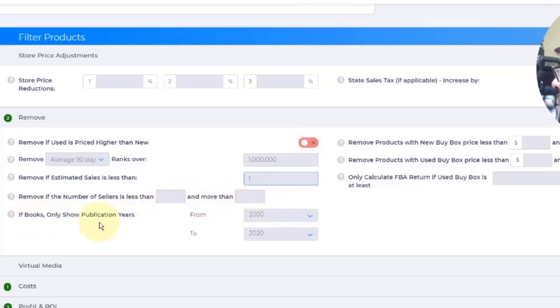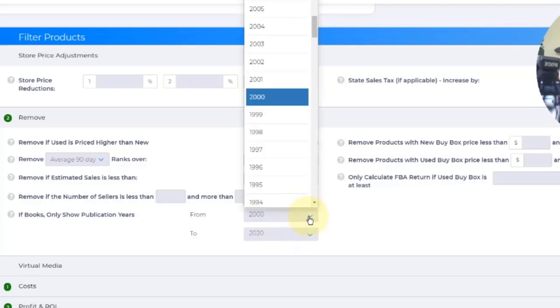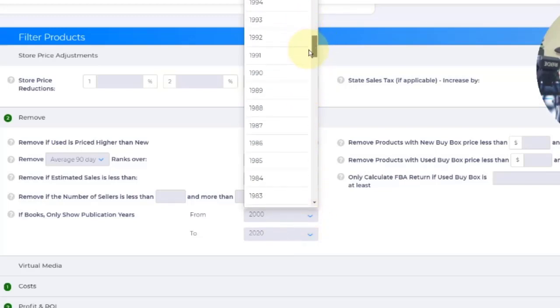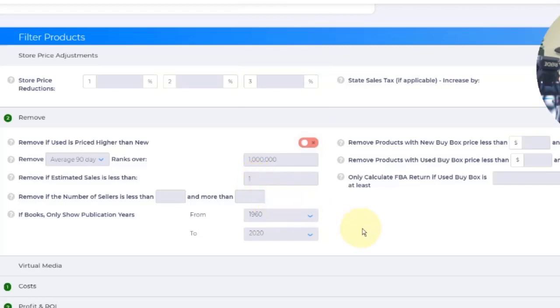Now here's something different. If books, and we're looking at books, only show publication years from to. Now, from 2000 to 2020, that would be a good range. But I'm going to go a little bit deeper than that. I'm just throwing this out here, let's go from 1960 to 2020. Now, I don't know what we're going to see here.